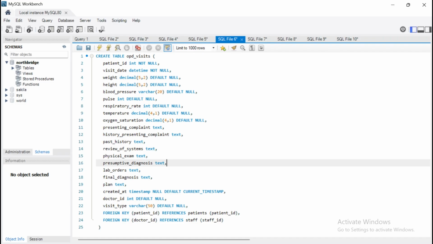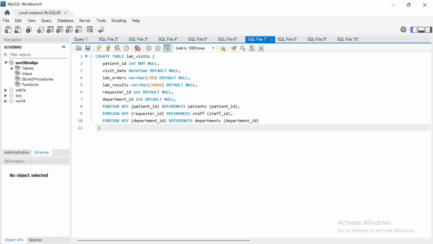At the bottom, we establish two key relationships. One links the visit to the patient, and the other links the visit to the doctor. This effectively answers two important questions: who was seen and who saw them. The remaining tables follow the same philosophy.